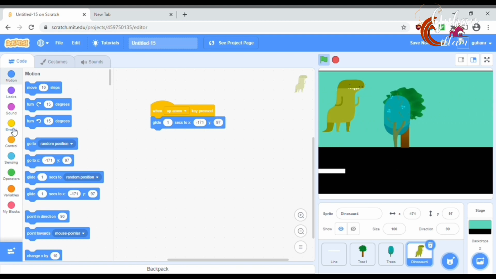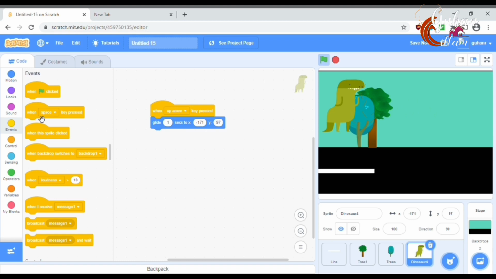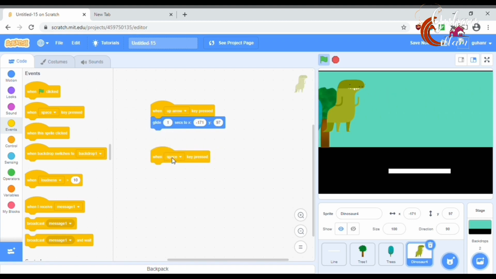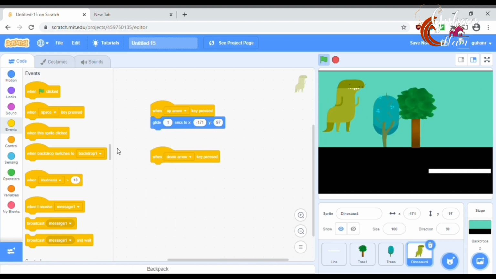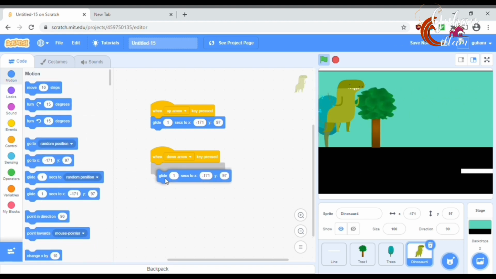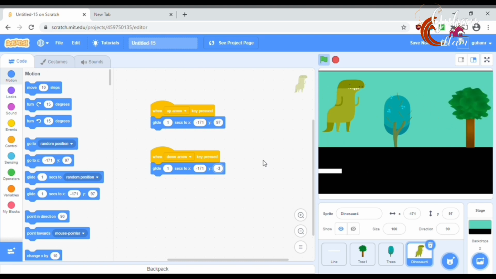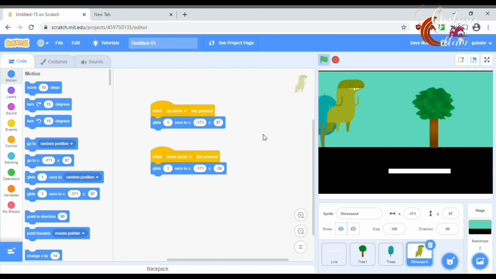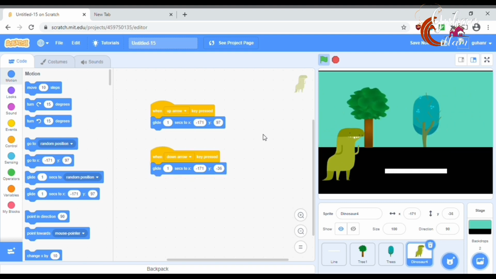Now repeat the coding for when down arrow is pressed. To bring down the dinosaur, enter minus 36. Now let's test the coding by pressing down arrow.